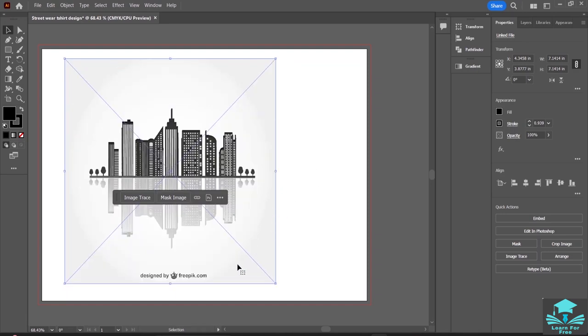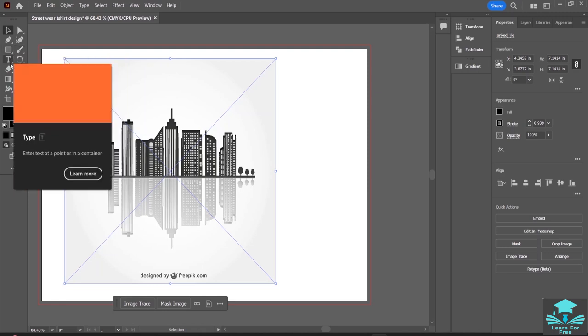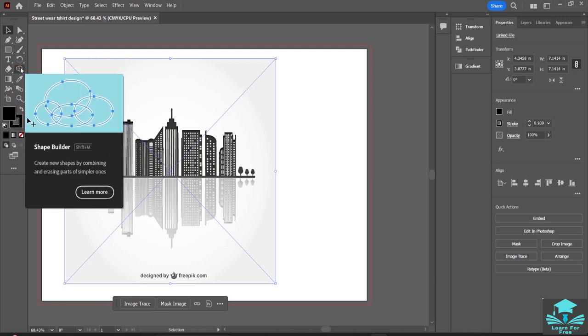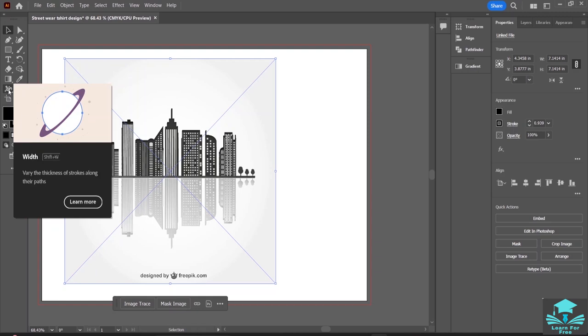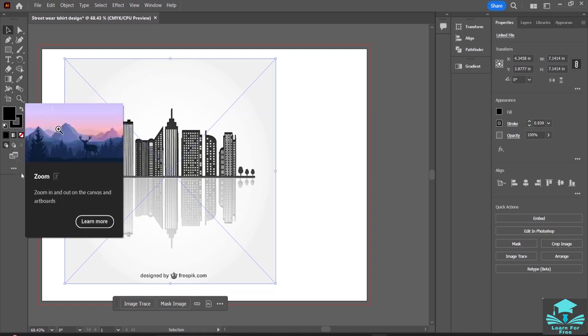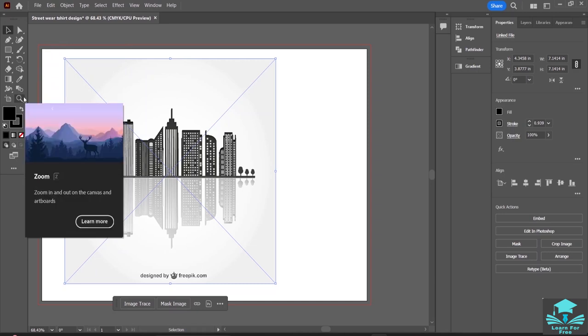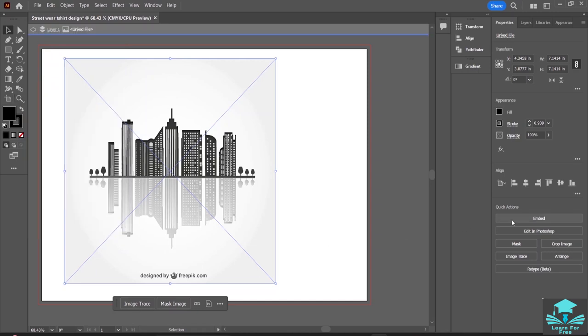But if I want to crop this, as you can see, I have a different tool. Using this, I can crop down my image. This is the blend one, this is the zoom one, as you already have an idea. I can also come here, and here is the option Edit in Photoshop. I can do it using that too.